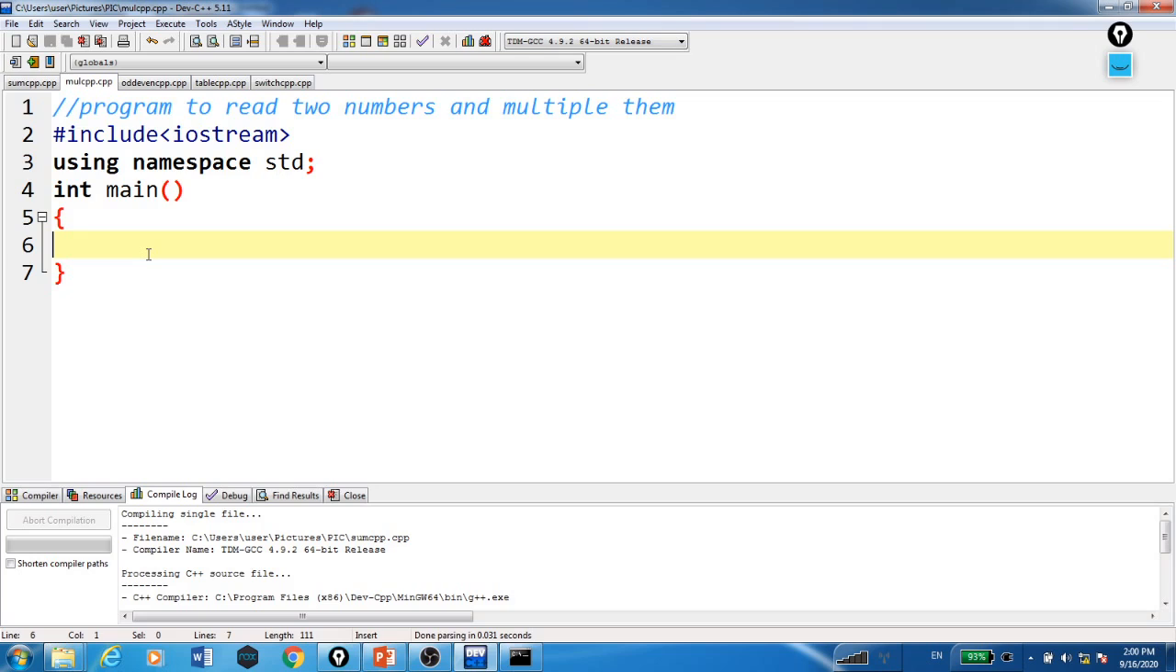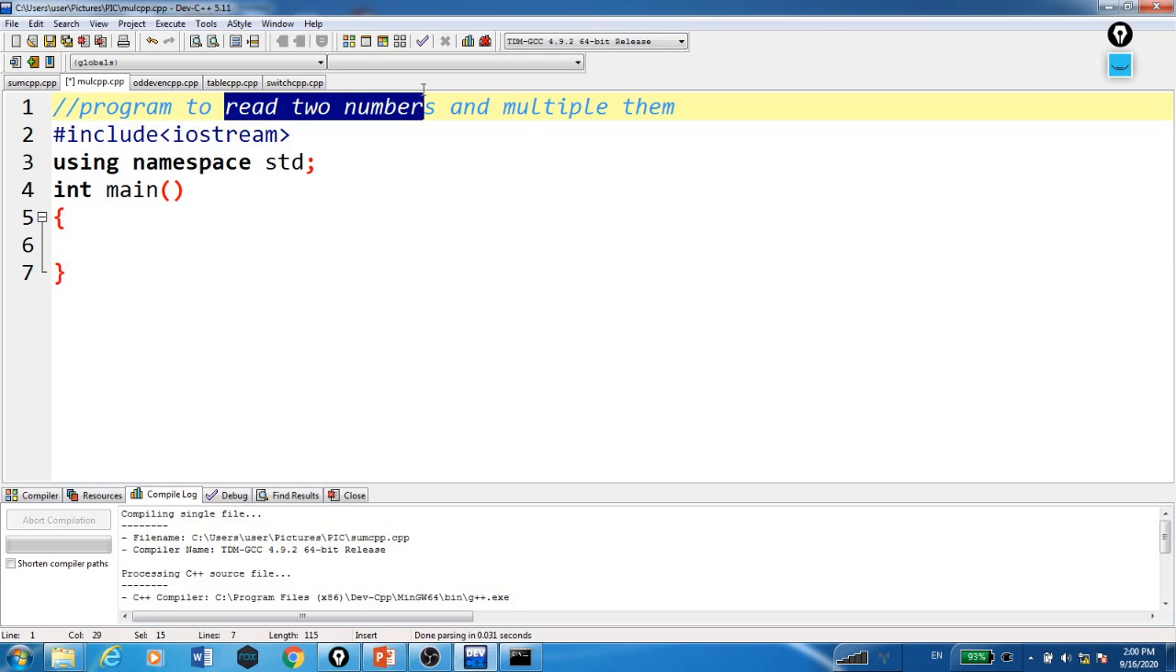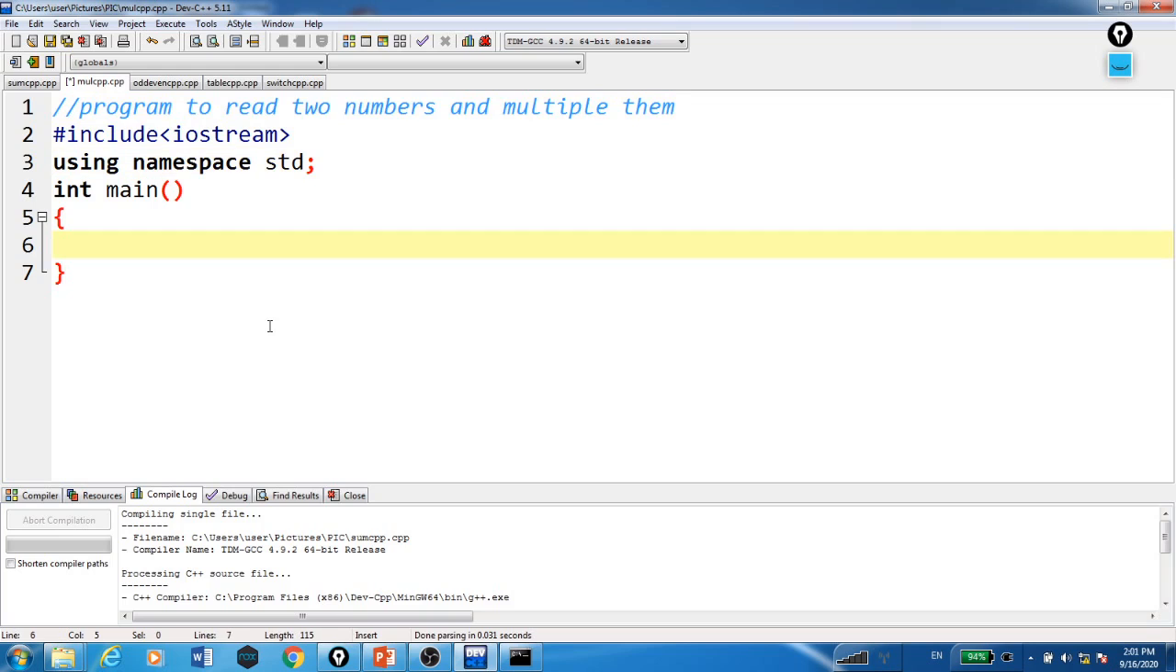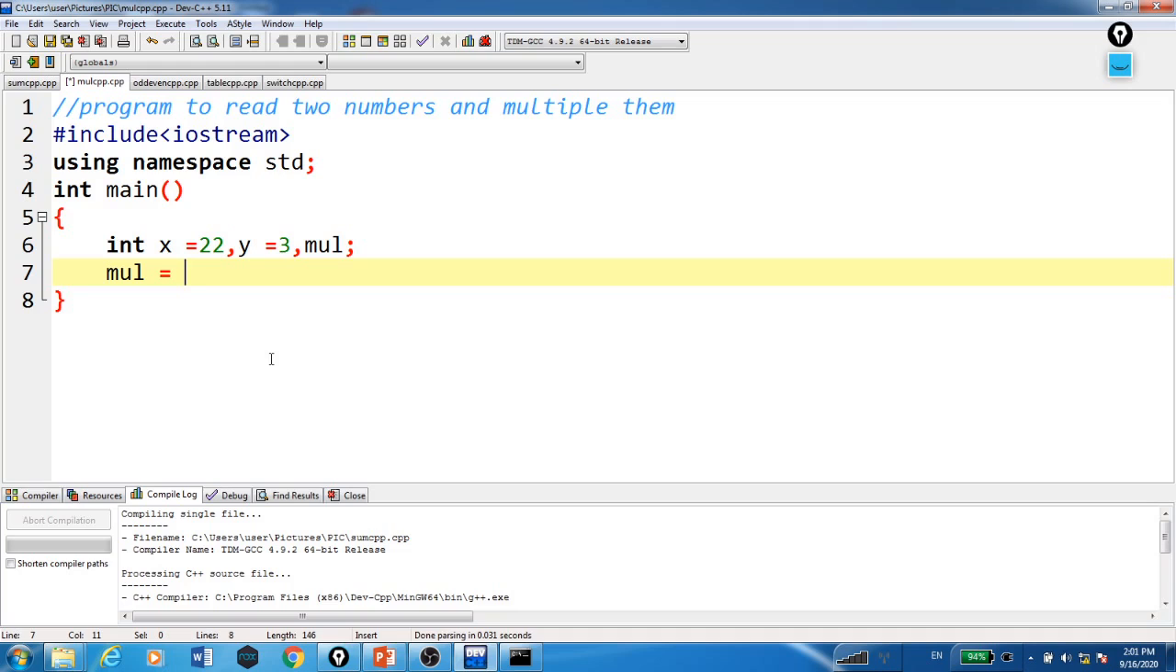Now here we will take two numbers, that is, we are reading them, taking the input from the keyboard, and multiply them. Again here #include <iostream> and then using namespace std. Then in the main function, int, we will take x equals 22, y equals 3, and mul is one variable where we will be storing the multiplication of two numbers. Now here mul is equal to x multiply y, semicolon.